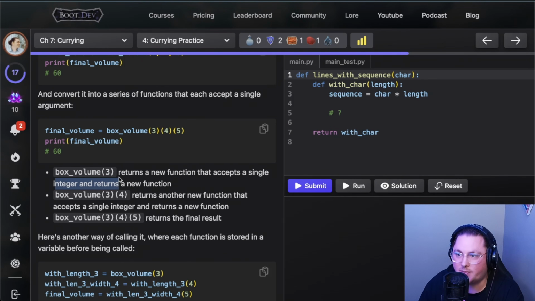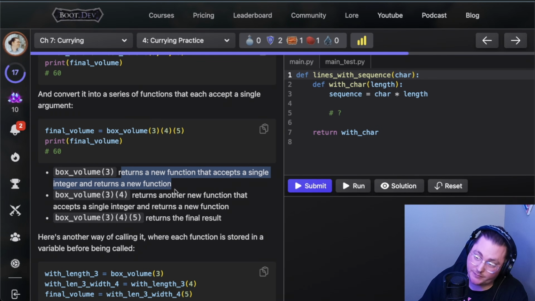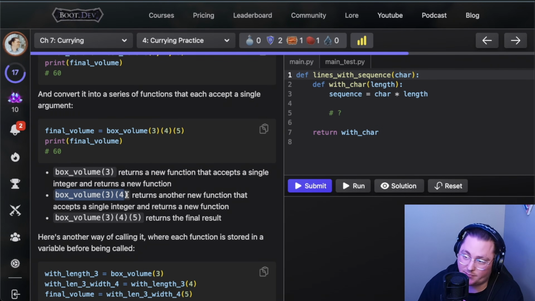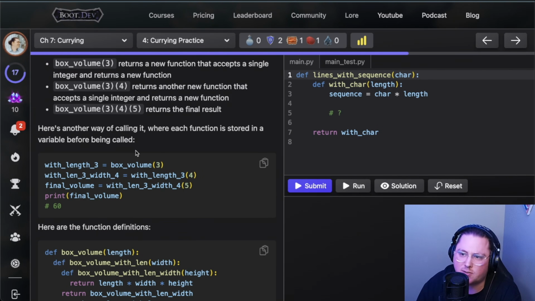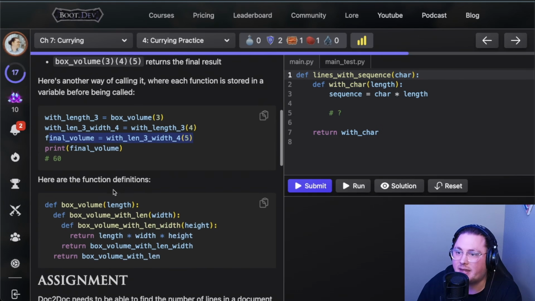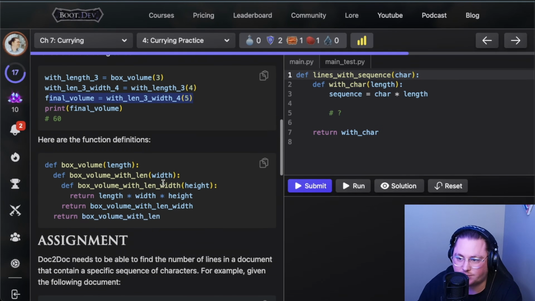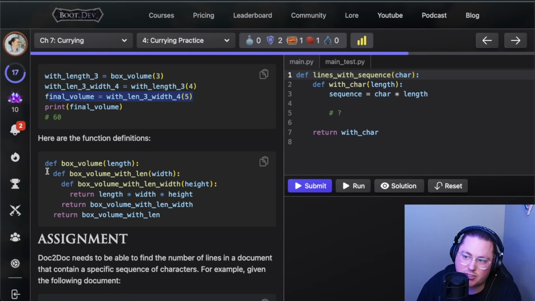So now box_volume_3 returns a new function that accepts a single integer and returns a new function, box_volume_3_4, that returns another new function that accepts a single integer and returns a new function. Then box_volume_3_4_5 returns the final result. Here's another way of calling it, where each function is stored in a variable before being called, with length 3, with 4, and final volume. And here are the function definitions. Yep, it's functions all the way down.